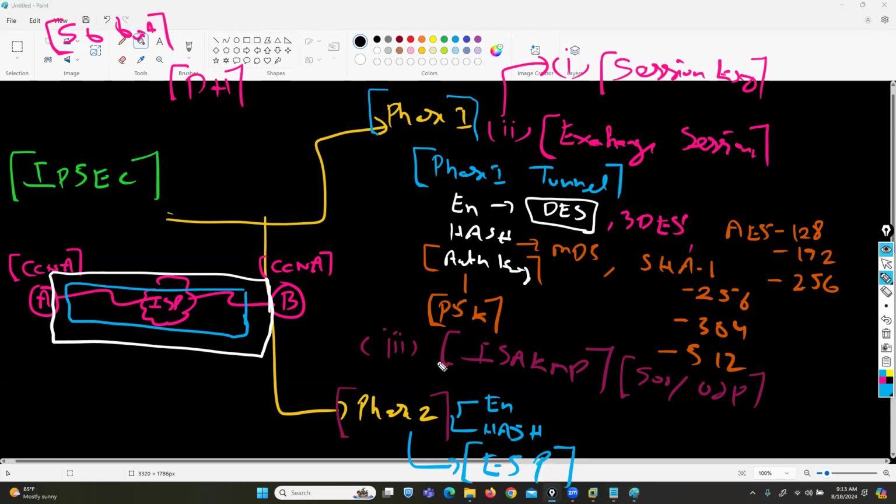So the phase one protocol is ISAKMP on a router. If you configure phase one on any firewall device, this is called IKE, Internet Key Exchange. It's the same. On a router, you say ISAKMP; on any firewall device, you say IKE. Phase two protocol is ESP. Is my point clear, everyone? Yes, phase one and phase two.